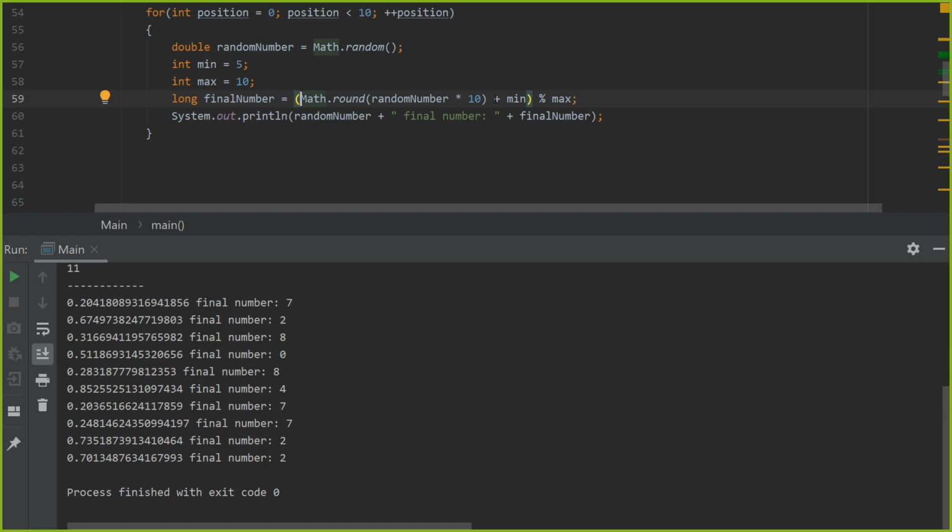So over here, again, parentheses first thing inside, we get a random number, which is this. And then we multiply it by 10. So we get 2.041. Then we round it up and it becomes 2. Then we say 2 plus the minimum, which is 5. It becomes 7 here. 7 modulus 10, which is saying grab as many 10s as possible and give me the remainder. Well, there's no 10s, so the final value is 7. And in this case, it's fine, right? We got our numbers between our 5 minimum and our max 10.